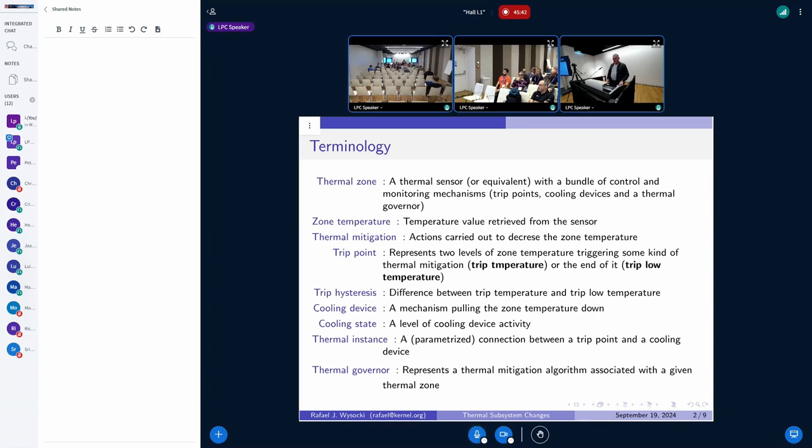In the most complicated case, a thermal zone is a thermal sensor with a set of trip points. Each of them is associated with a set of cooling devices, and there is a thermal governor that manages all of that. All right.